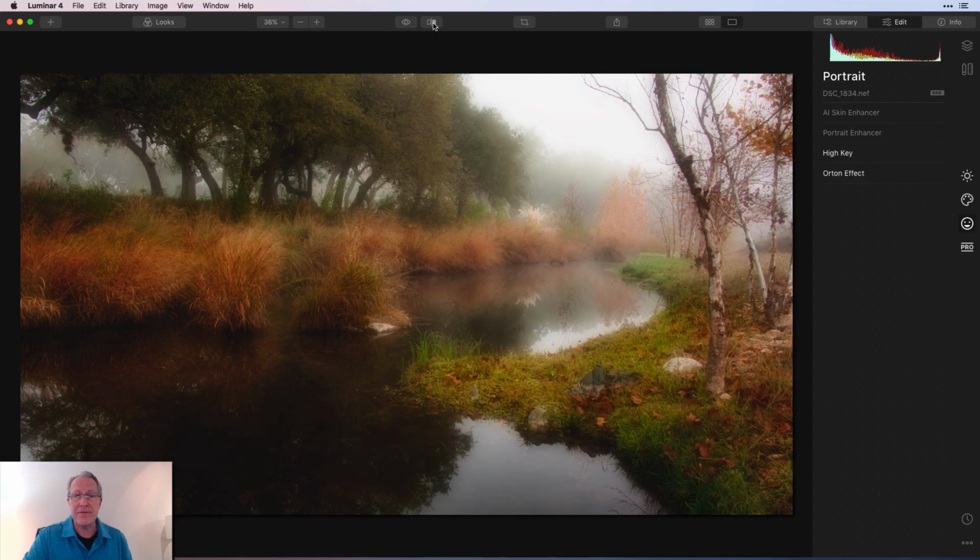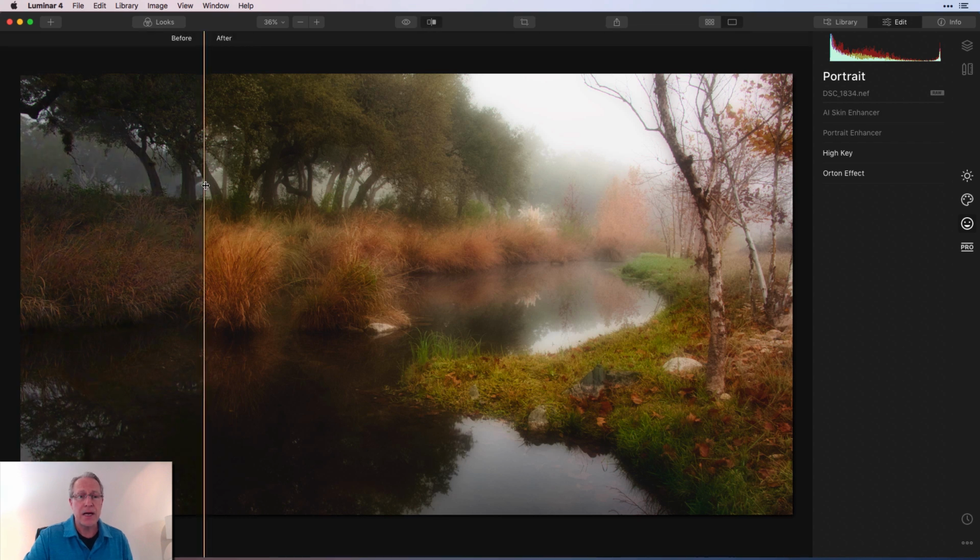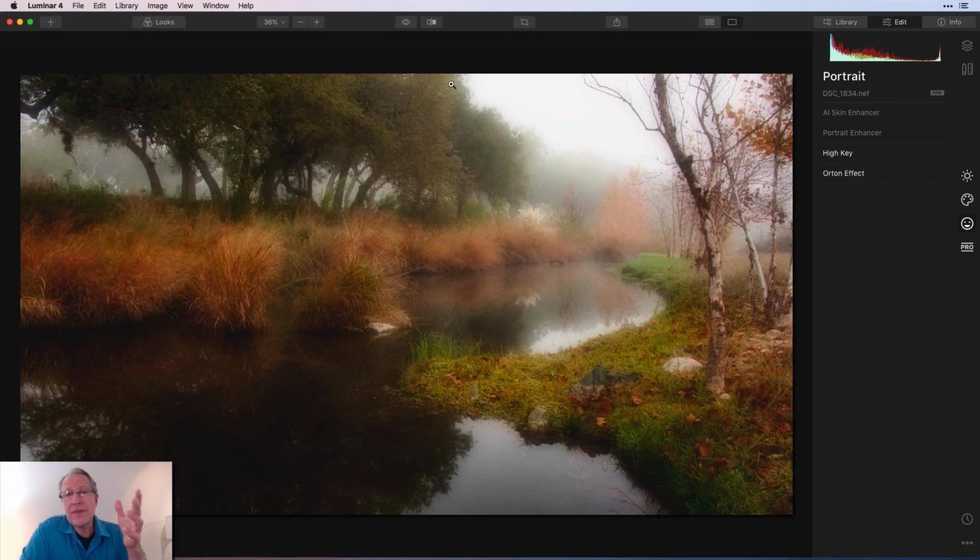There's a before and after. And if you want to see the sliding window here to see the difference, very different. And I think much more foggy and moody. And when I think of foggy landscape photos, sort of by definition, I'm thinking they're kind of moody and kind of dramatic. And I think it fit the scene. So that's how I go about enhancing fog photos.